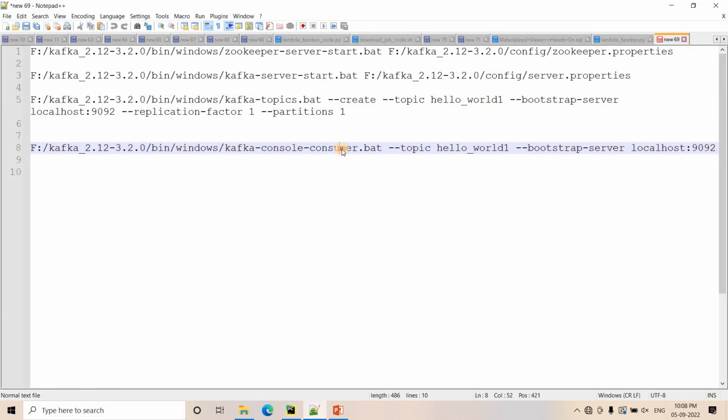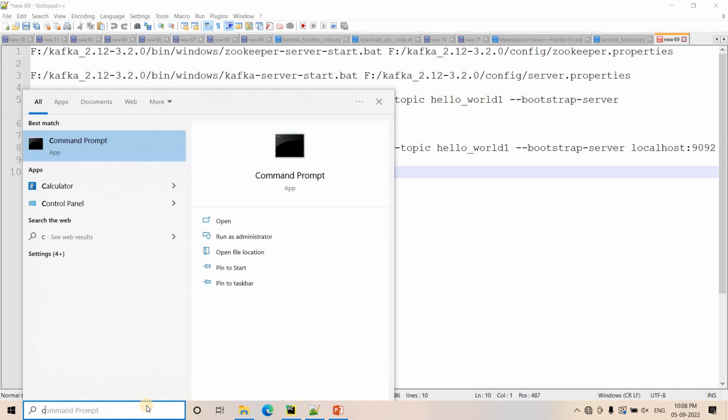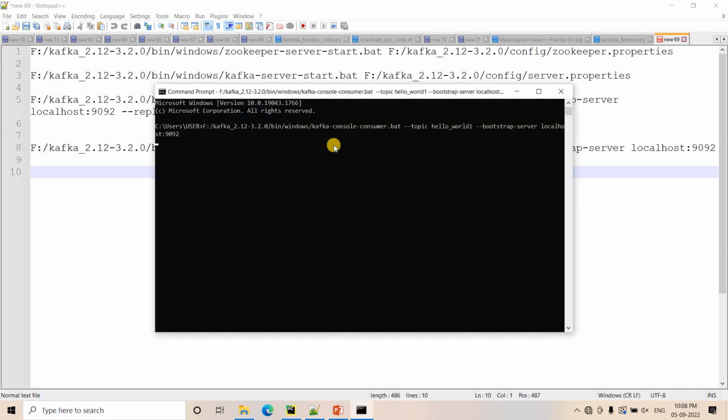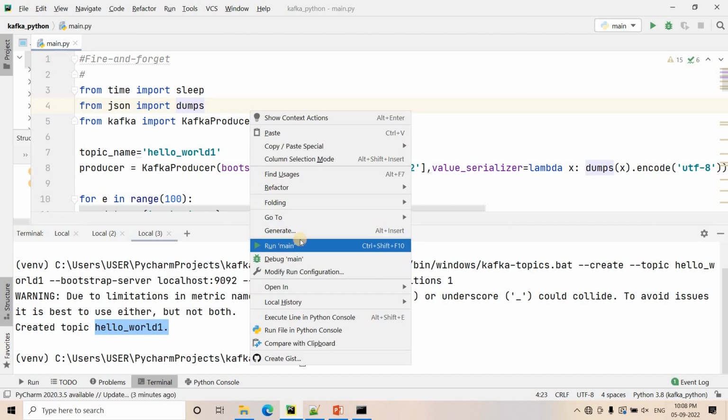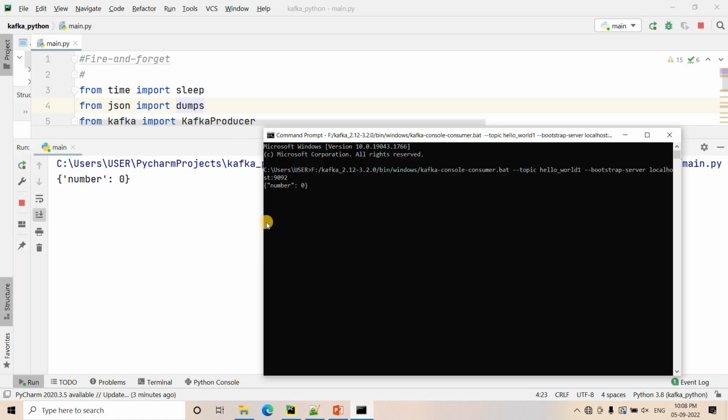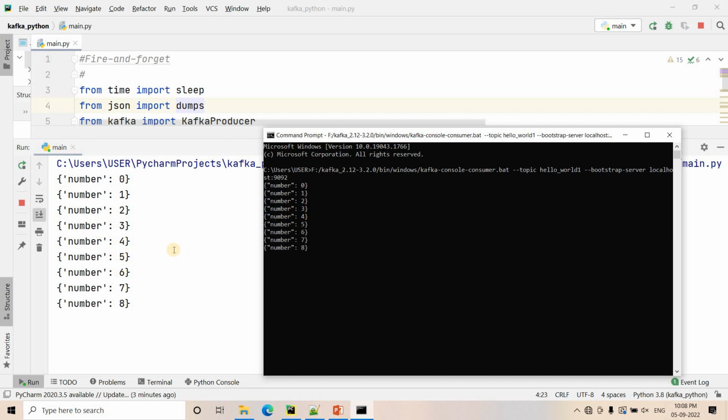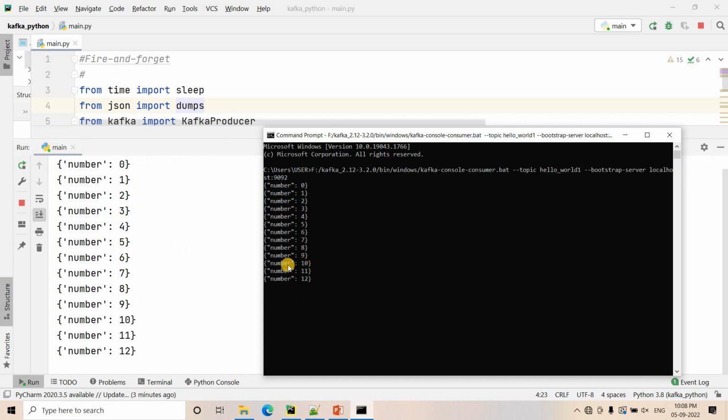So that I can show you what problem we might face in this kind of fire and forget method, where we are not waiting for any response. Here you can see we have started our consumer. And then here I will start running my code. You can see number 0, number 1, number 2, number 3, the producer is producing the messages, and our consumer is consuming.